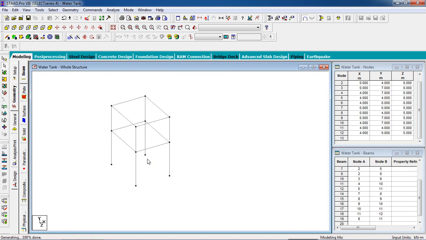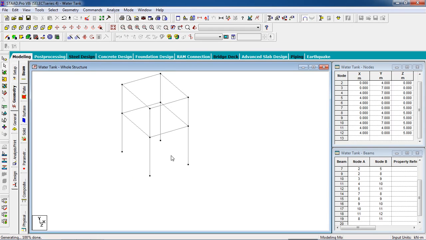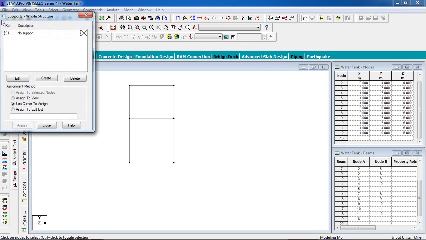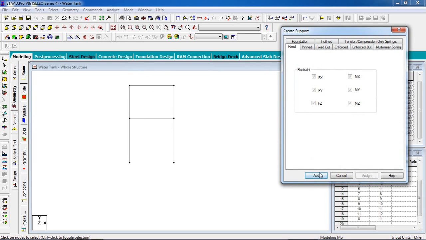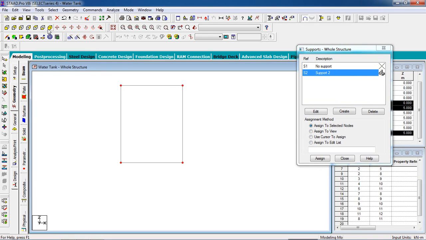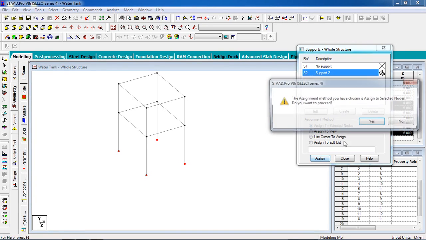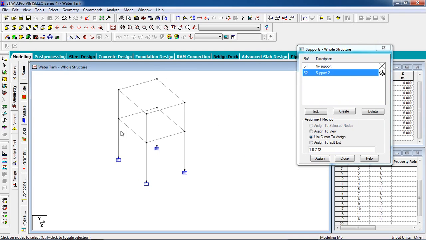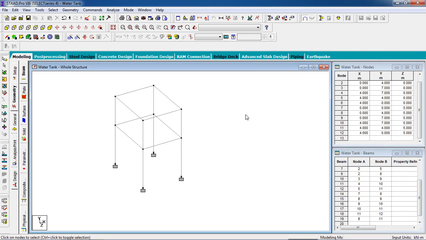Okay, so now we have to give some supports. So go to front view, click on support page, create, and support is fixed, add, click on the support, select the nodes you want to give the supports and assign to selected nodes. As I selected the nodes and assigned it, yes, now our column structure is fixed. Okay, close the dialog box.